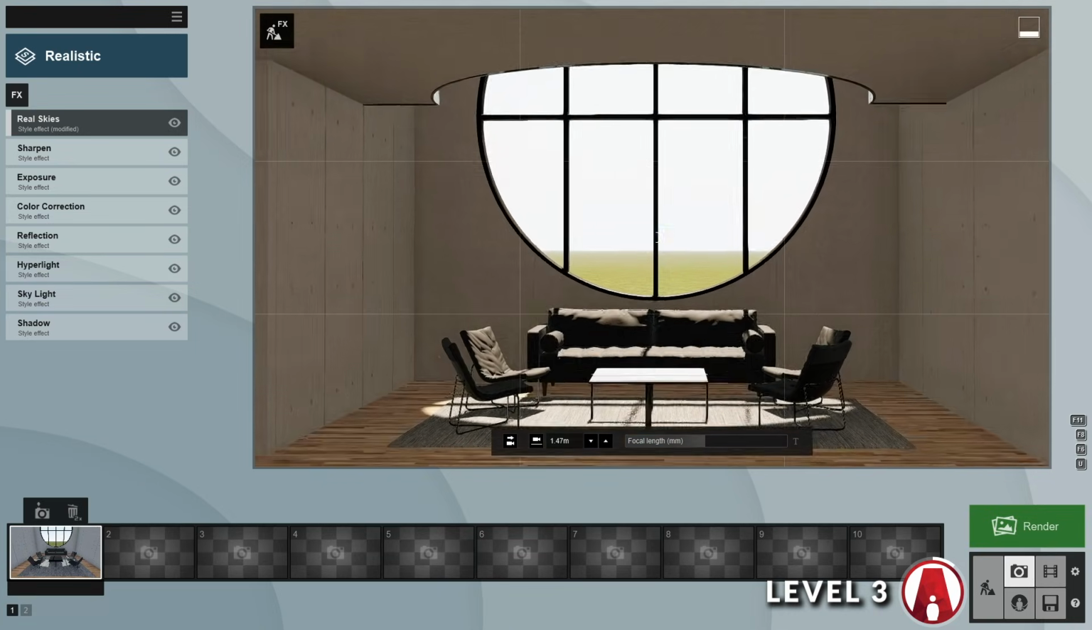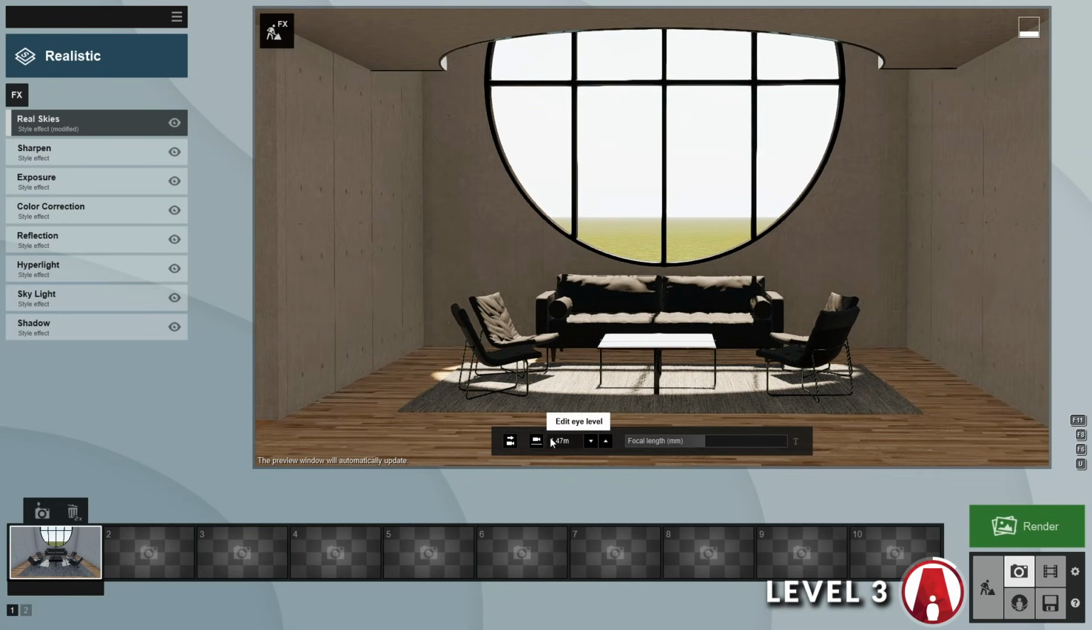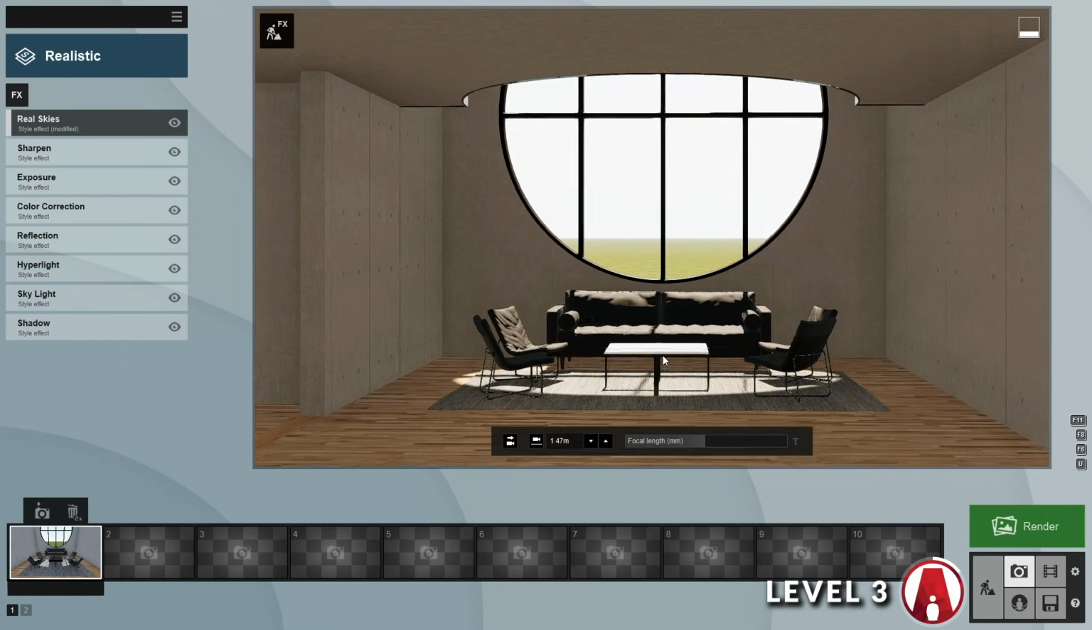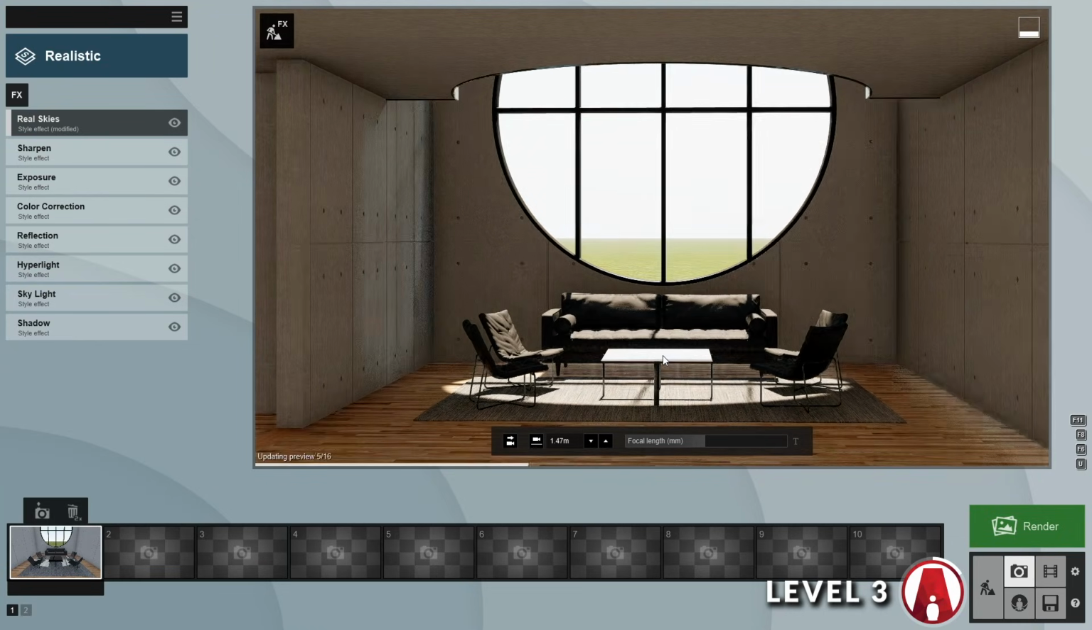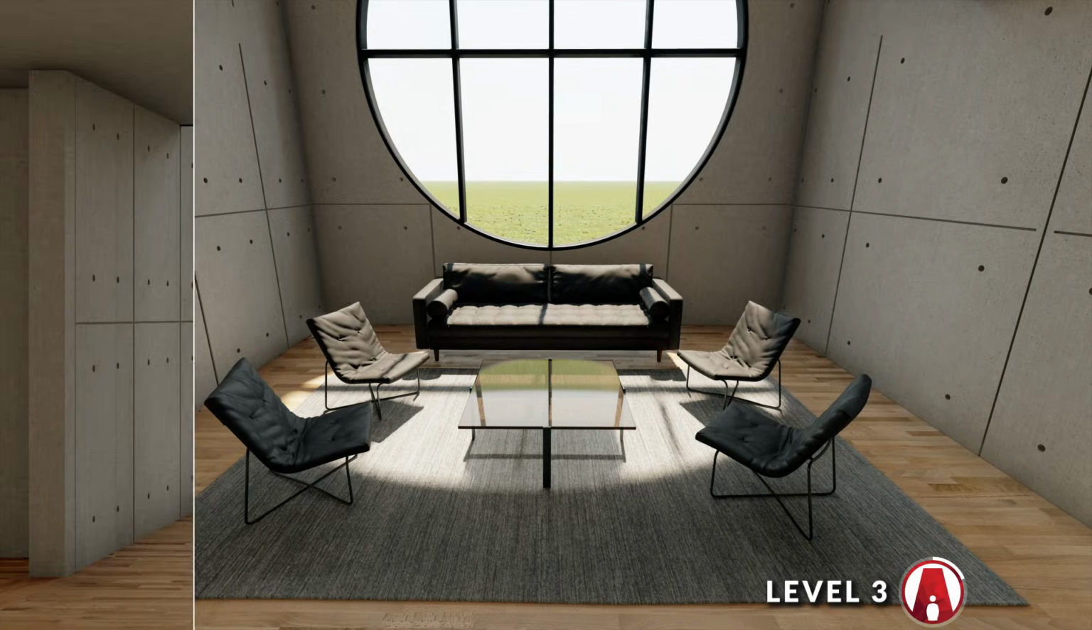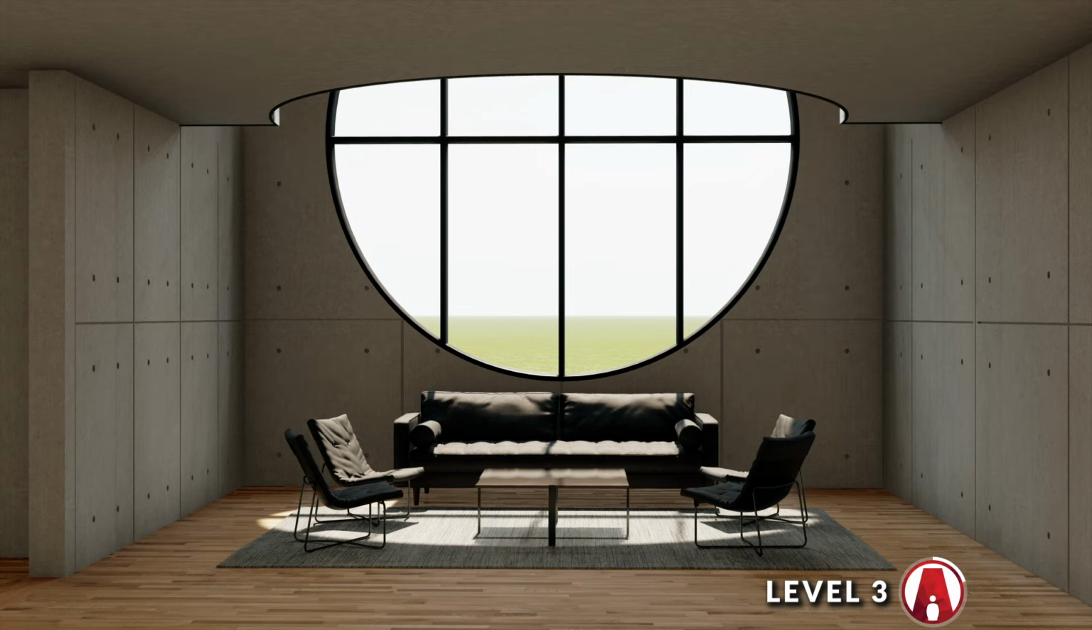Next, we need to make sure that the verticals are straight up and down, so I can click this button to align the camera parallel to the ground. Now we can move it to a good position like so, and click here to update the view. There we go. Even just changing the camera angle can make a huge difference.